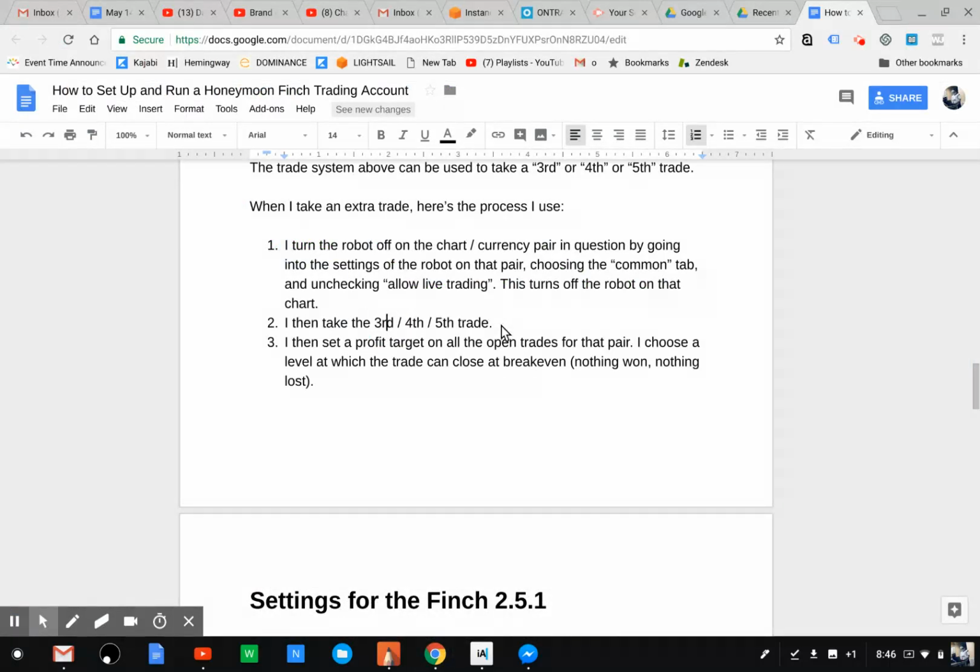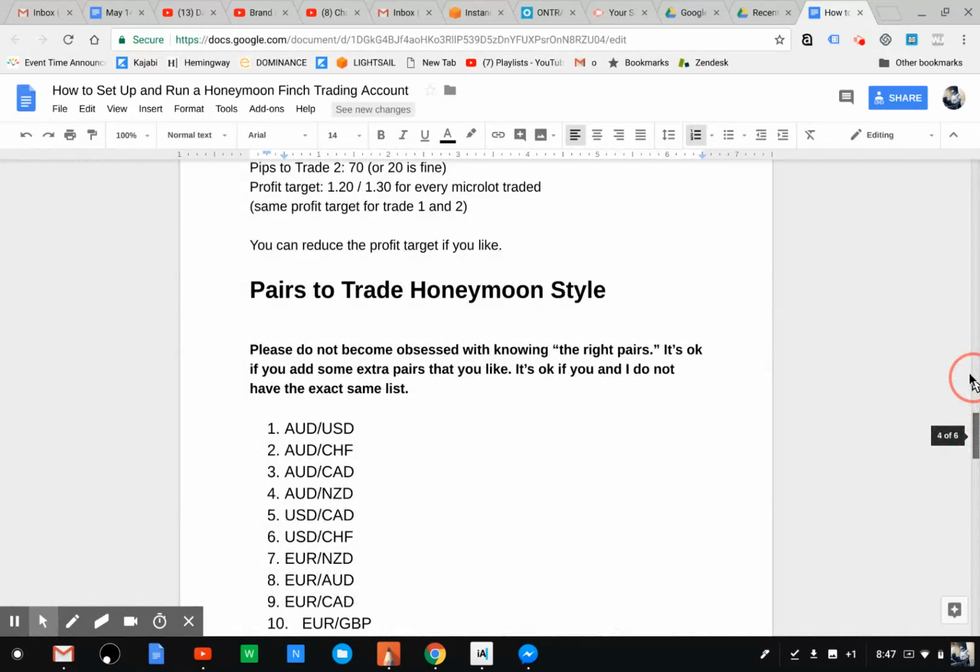Then I, according to the trifecta trading principles, which are described elsewhere, and which I will show you over the course of the next 30 days as I'm trading this, I then take another trade. I then set a profit target on all the open trades for that pair, and I choose a level at which the trade can close at break even. Nothing won, nothing lost, and then I get set up and running again.